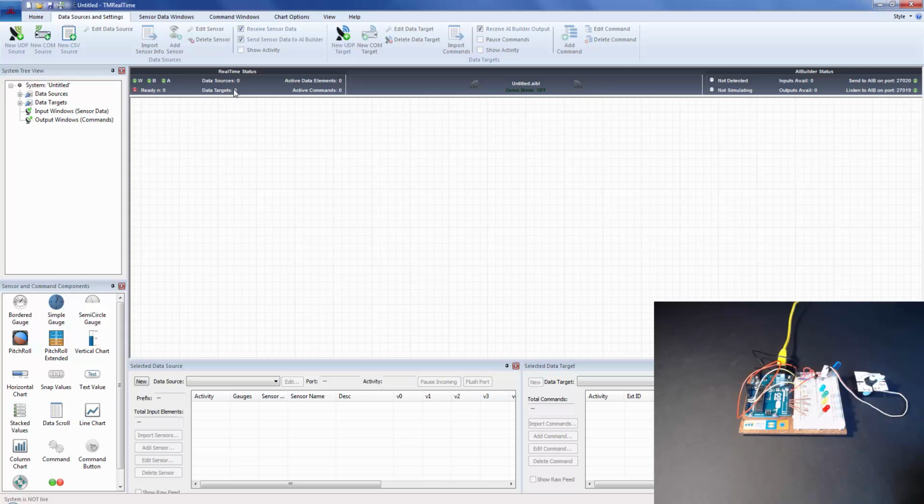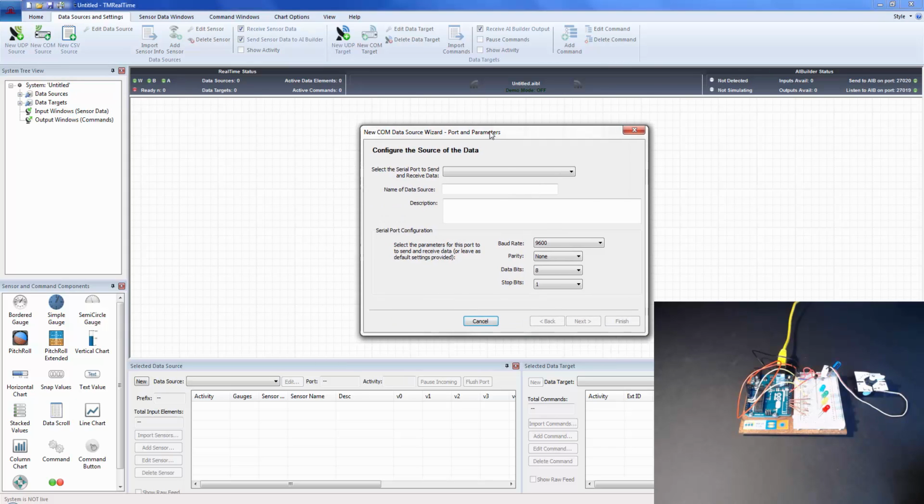So what we want to do first is open up that port. Let's just say new COM source, and the new COM data source wizard is presented. We're just going to look for the available ports. We see that Arduino is sitting on COM 7. We can leave things default here, 9600, 8, and 1 for the baud rate, parity, data bits, and stop bits.